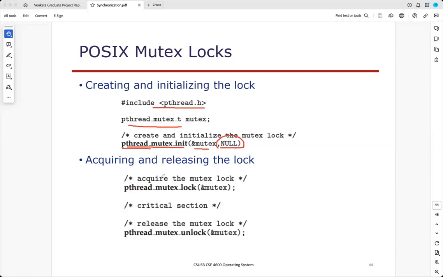The mutex lock is acquired by calling this function, pthread_mutex_lock. Acquire the mutex lock. A mutex lock is released by calling the pthread_mutex_unlock function. These mutex functions return a value of 0 if successful, and they return a non-zero error code if an error occurs. This is a mutex lock.